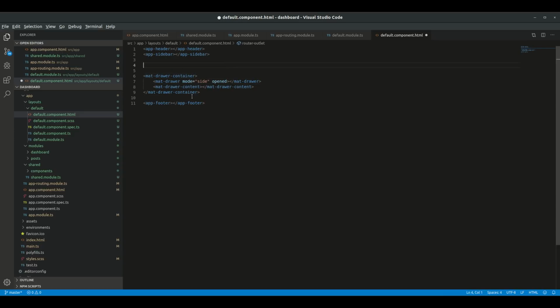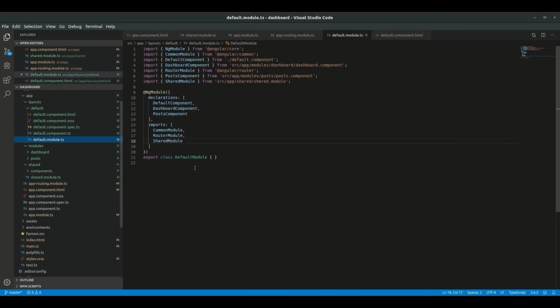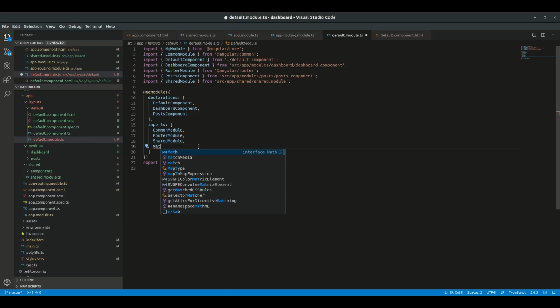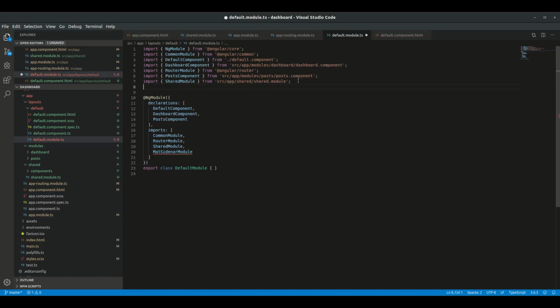I'll add the content inside the drawer content first, and the sidebar inside the mat drawer. Good, let's check that out. Oh, in the module, let's import that. It's the side nav module. Can't find it. I will add it manually.